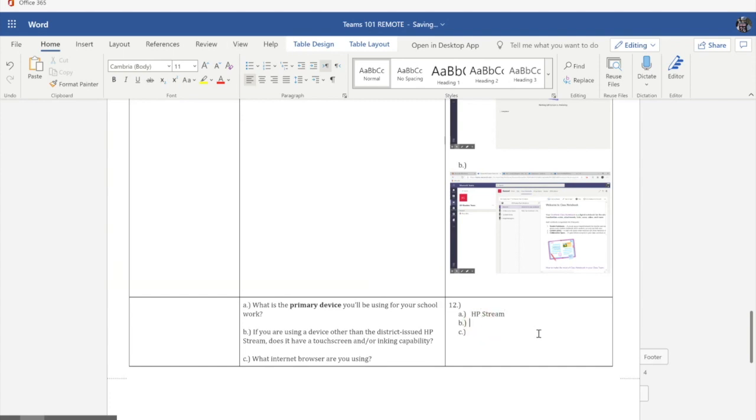Whether it's a Windows device, a MacBook, an iPad, some kind of tablet, or your phone, I need to know that specifically. Also, I do need to know if your device has touchscreen or inking capability. Inking is when you can write on the screen directly with a stylus. So my HP Stream for school does not, so the answer is going to be no.